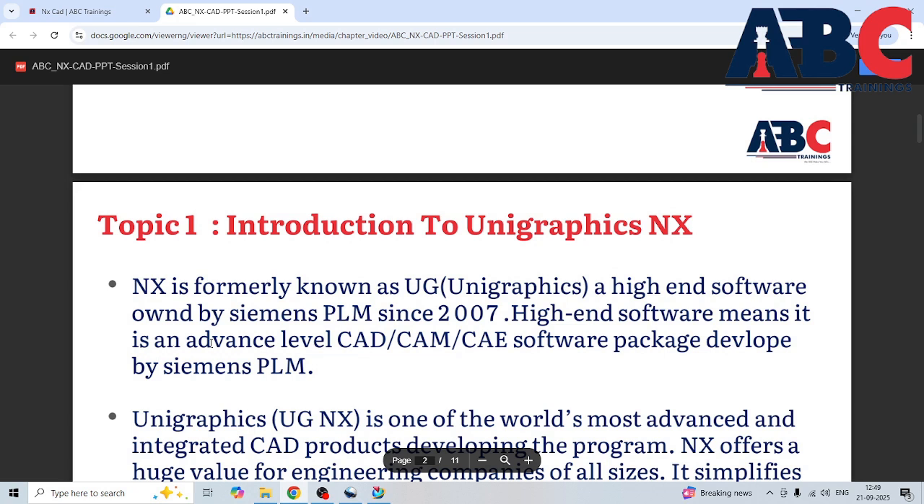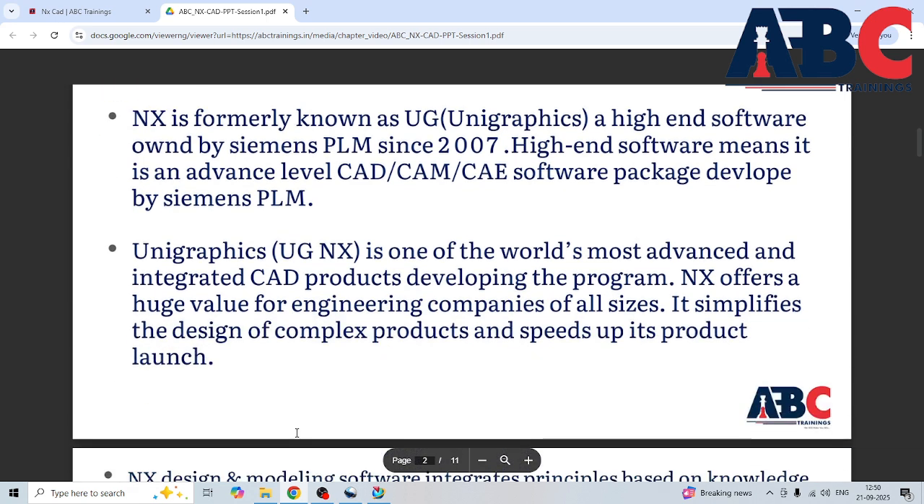NX is formerly known as UG, Unigraphics, a high-end software owned by Siemens PLM since 2007. High-end software means it is an advanced level CAD/CAM/CAE software package developed by Siemens PLM. Unigraphics is one of the world's most advanced and integrated CAD products. NX offers a huge value for engineering companies of all sizes. It simplifies the design of complex products and speeds up product launch.